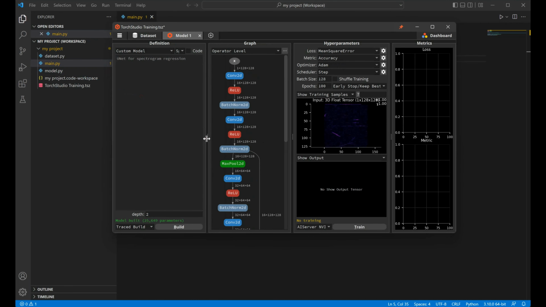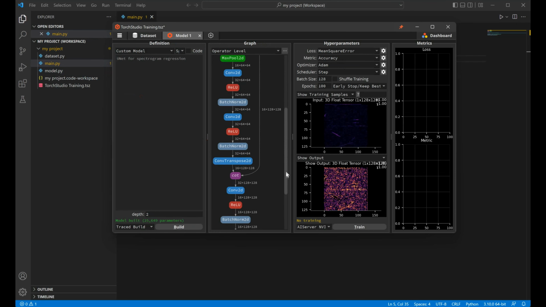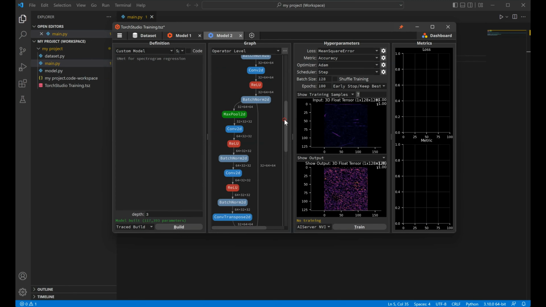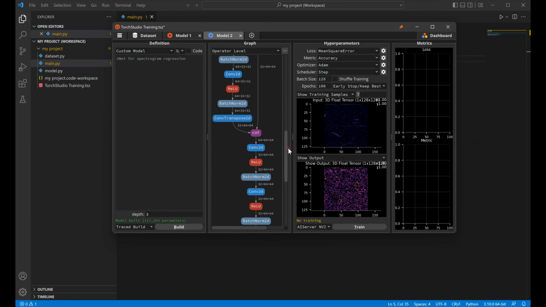We can then define hyperparameters, or let TorchStudio define them automatically, set a training device, and click Train. As we're not sure about the best hyperparameters, let's make a copy of that model by clicking the plus sign at the top and change our default depth value here. Then build it and click Train to queue that training.